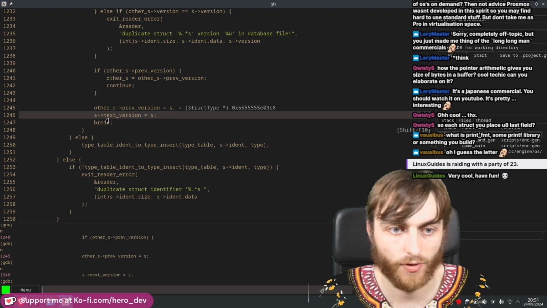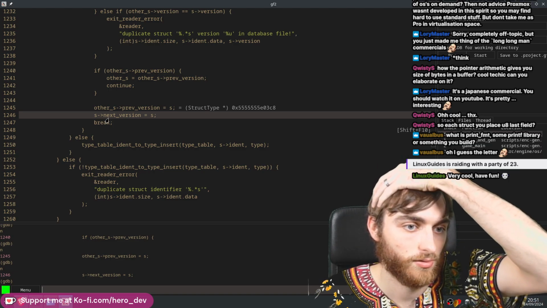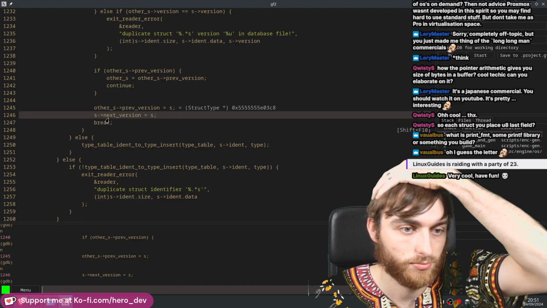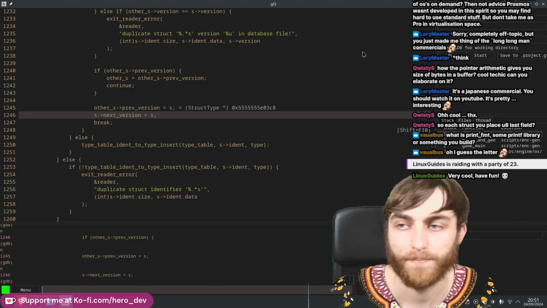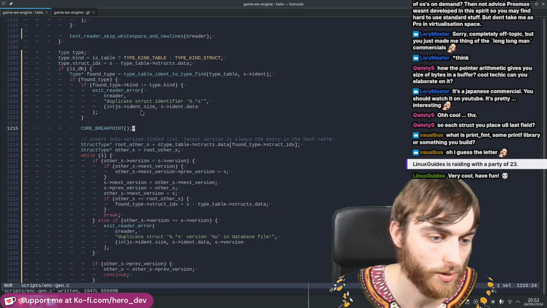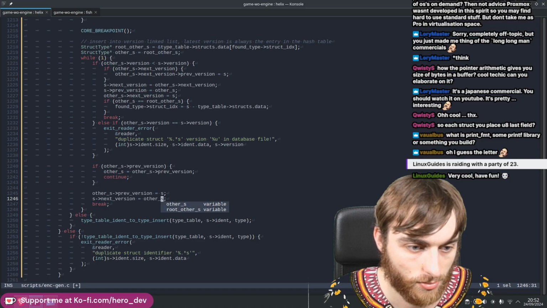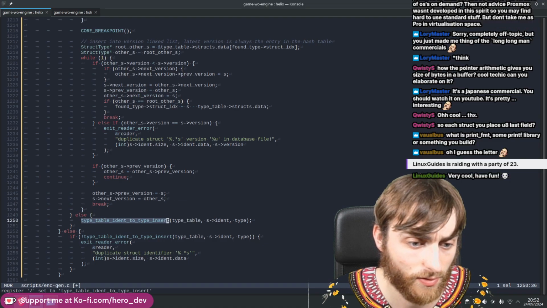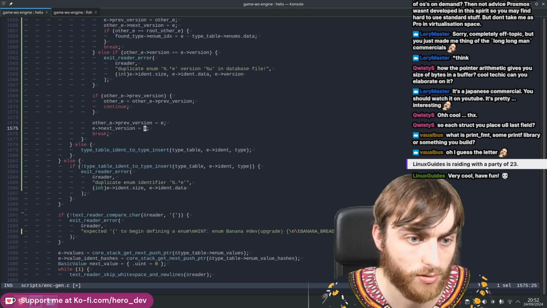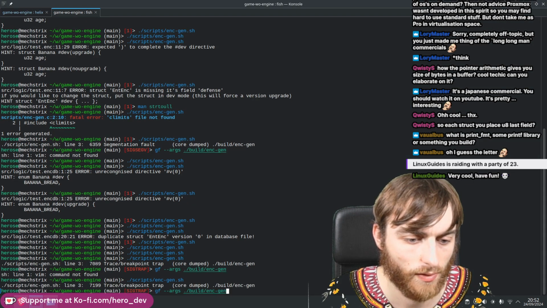So the previous version becomes S and then the... Oh, that's wrong. The S next version should be other S. Right, I've already found a bug. Which means that's also present inside the enum1. Cool. Let's take that for another spin.